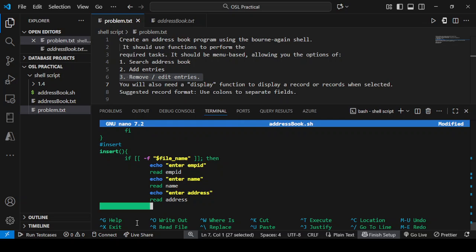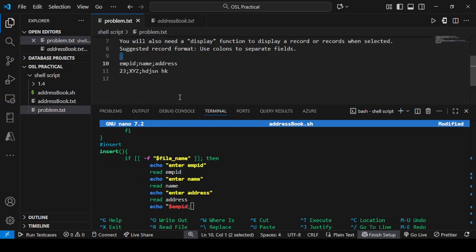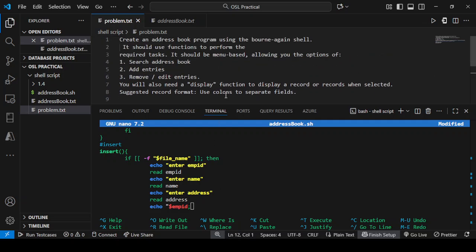Now what we have to do is insert it in the file. In order to insert a single record in a file, we'll do echo in quotes, and we'll use the variables. The very first variable we are going to use is employee ID. Then we'll have a semicolon. As per the suggested record format, we use semicolons or colons to separate it. We can even have colon based, just change semicolons with colons and that would work. Okay, I'm using semicolons for now.